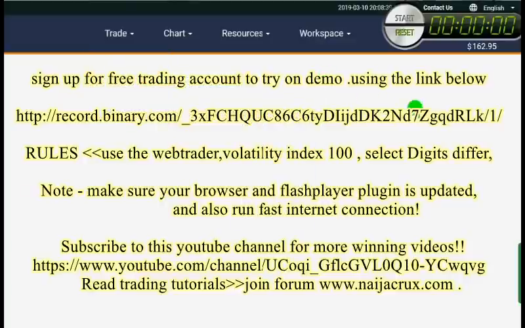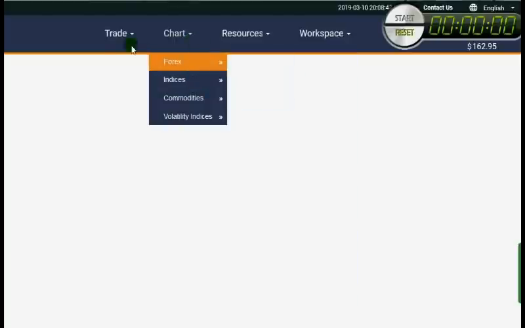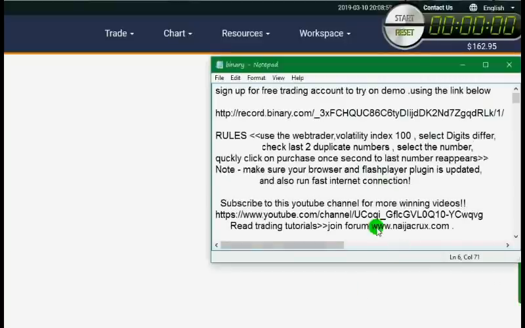In this trading section, this is a new account as well. This is one of my students' accounts. In this trading section, we are going to be trading the volatility index 100 digits differ. So I've logged into the trading platform. As you can see, we are using the webtrader. So these are the rules in this strategy.